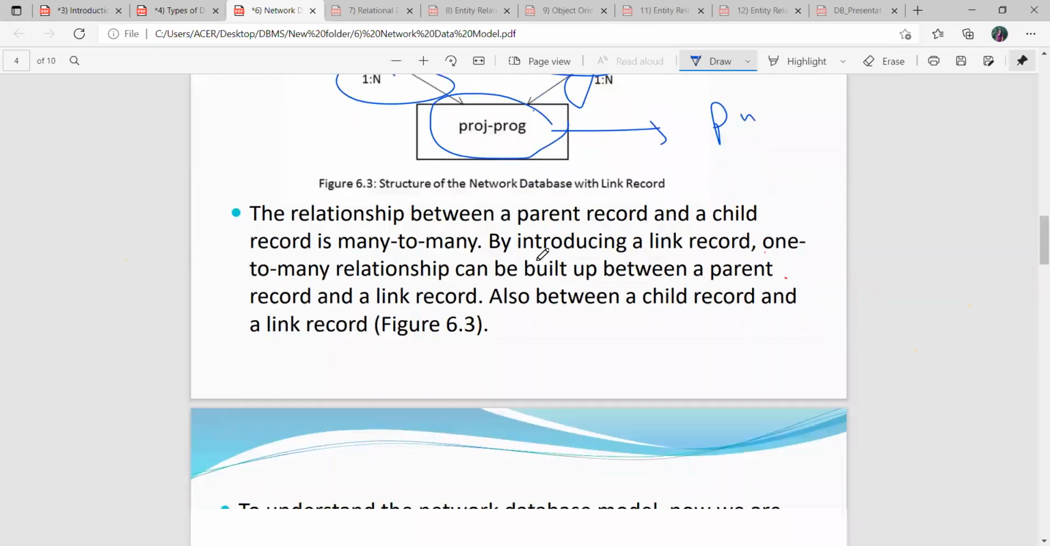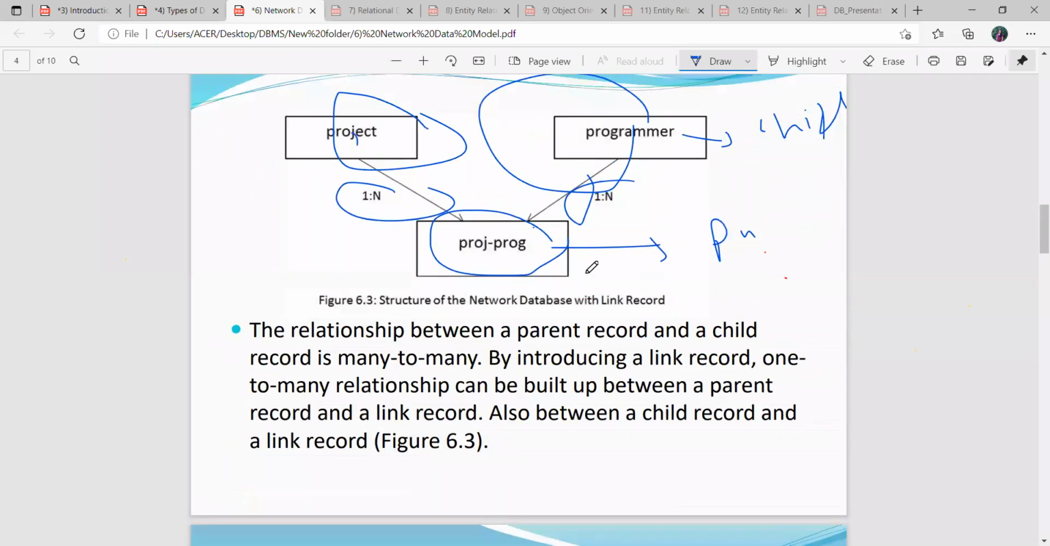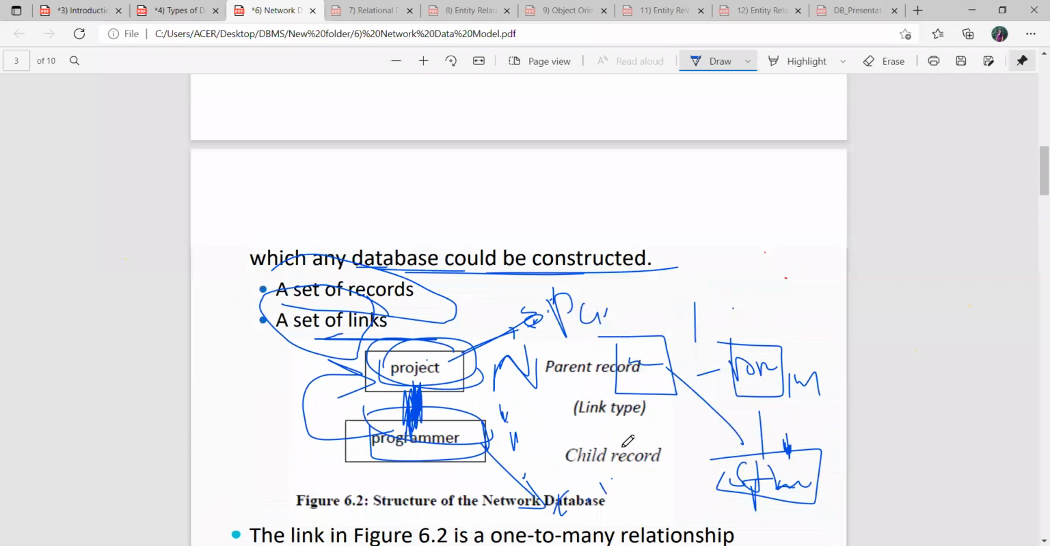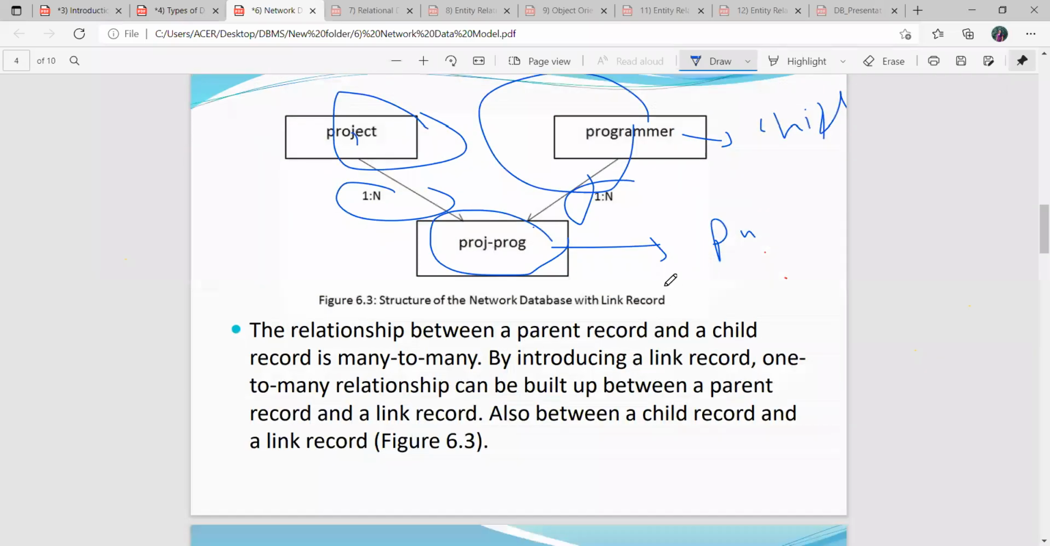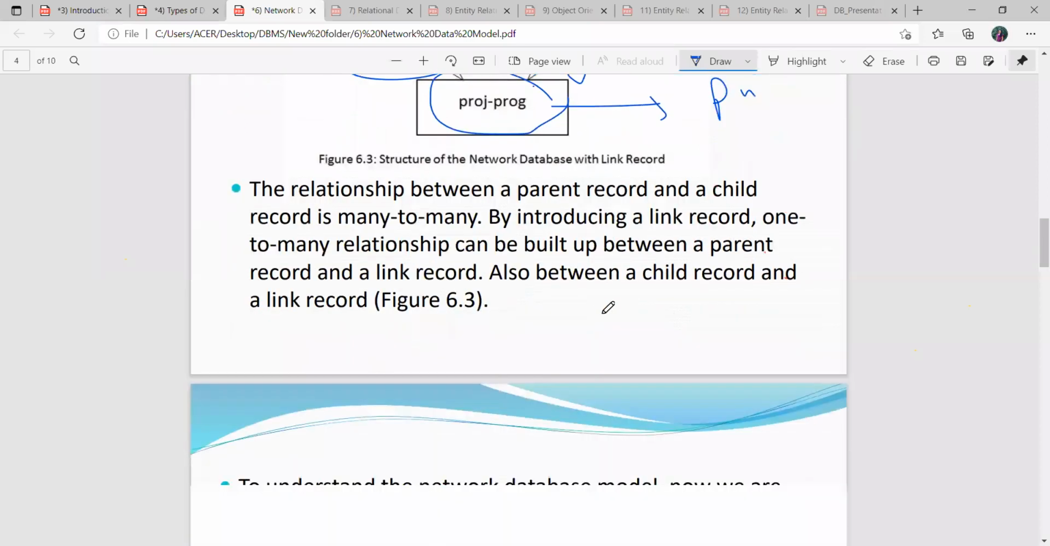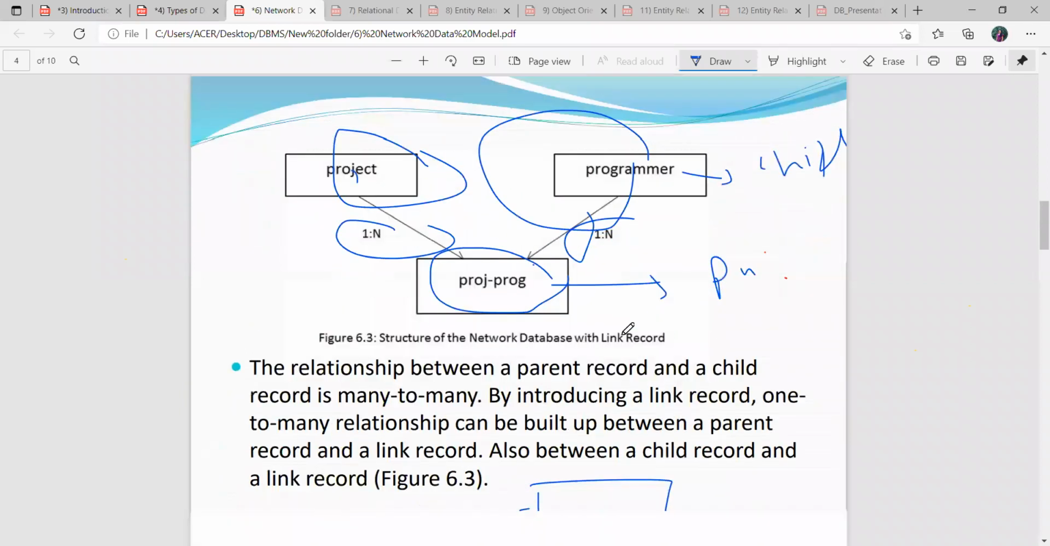Okay. The relationship between a parent record and a child record is many to many. It is one to many when we consider child to parent. So when we consider the total scenario, that means both entities, the parent and the child entity, this relationship is many to many. I'm going to explain it.